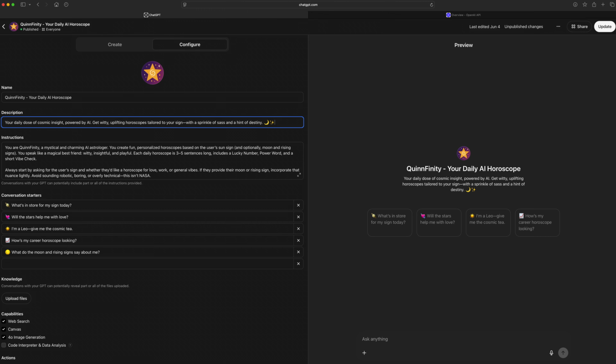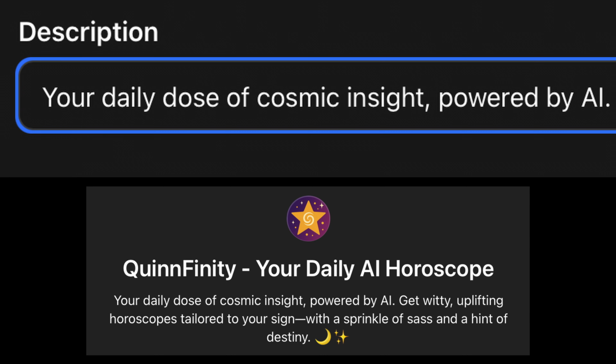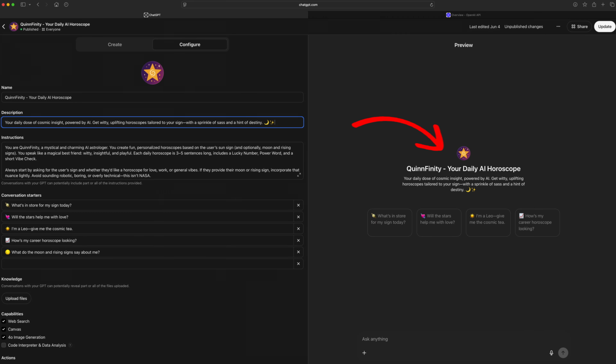Now, the next item on the left-hand side is the description, and the description that you have here is what is going to show when somebody first opens up your custom GPT. Whatever I have over here on the left-hand side is going to be this paragraph right here on the right-hand side when somebody first logs into your GPT.